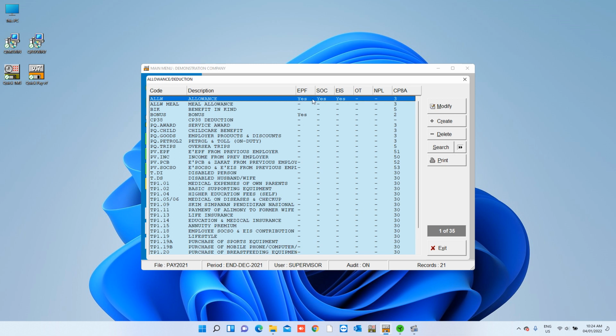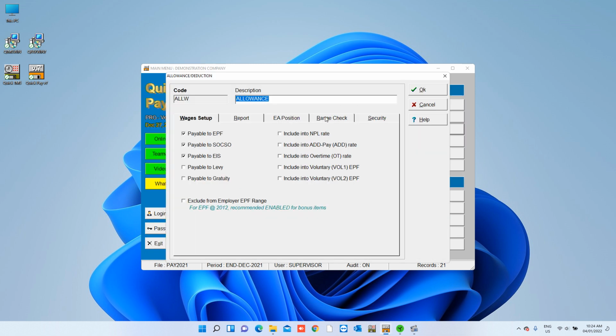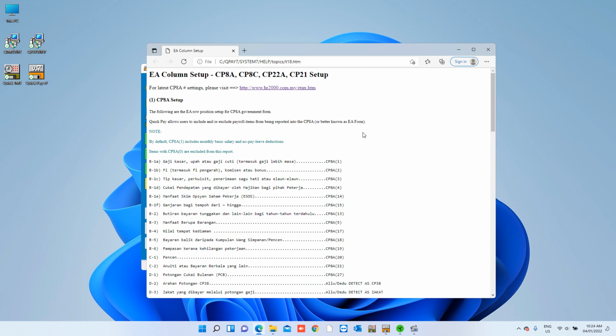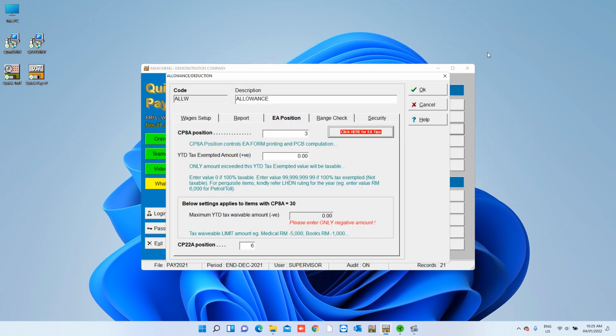Find your allowance code. Click Modify. Go to EA position. CP8A position, you can click here for EA tips. Under CP8A setup, the allowance amount must come out in Section B-1C, tips kasar perkusit penerimaan seguah hati atau allowance, which is CP8A is number 3. So now you close this tab and key in number 3 here.